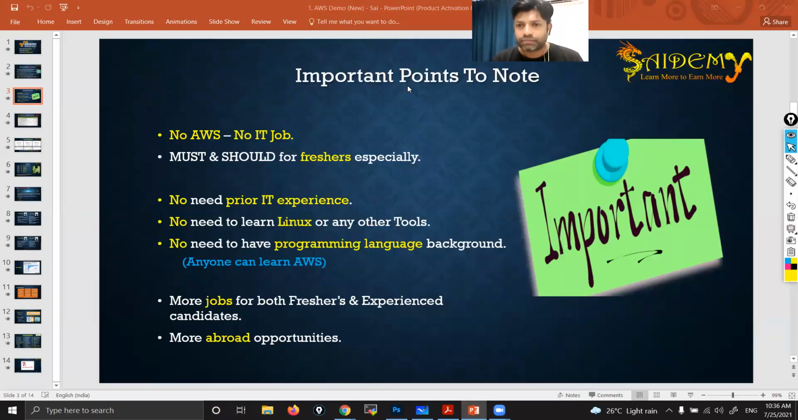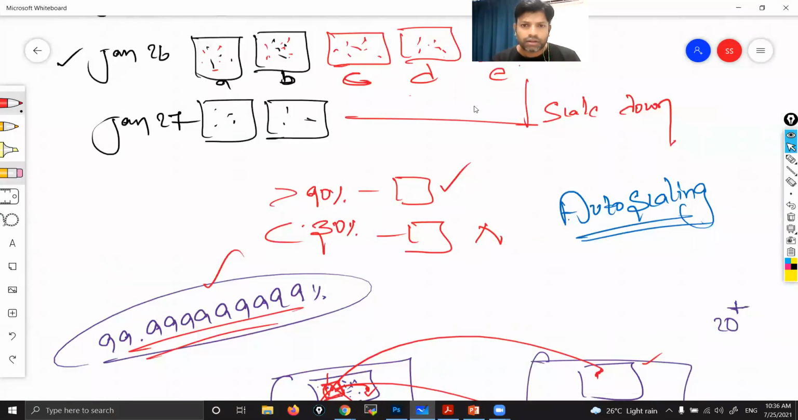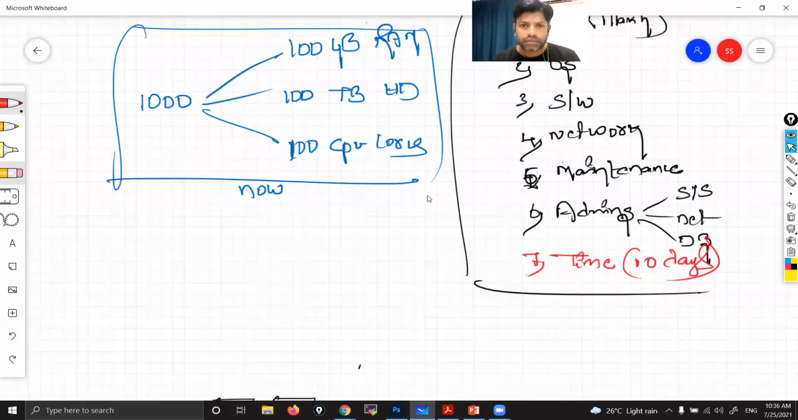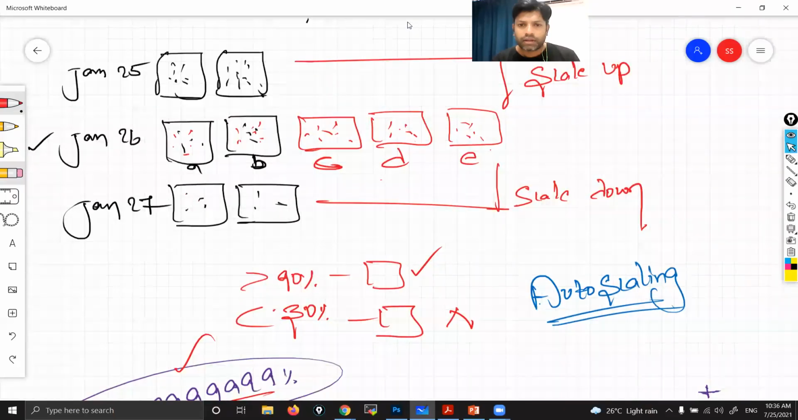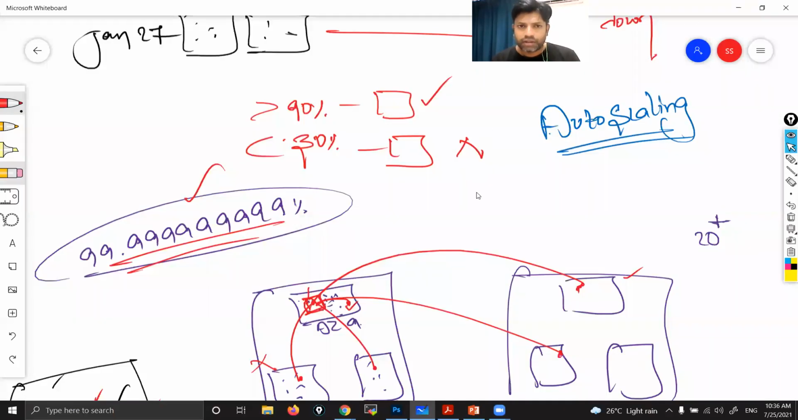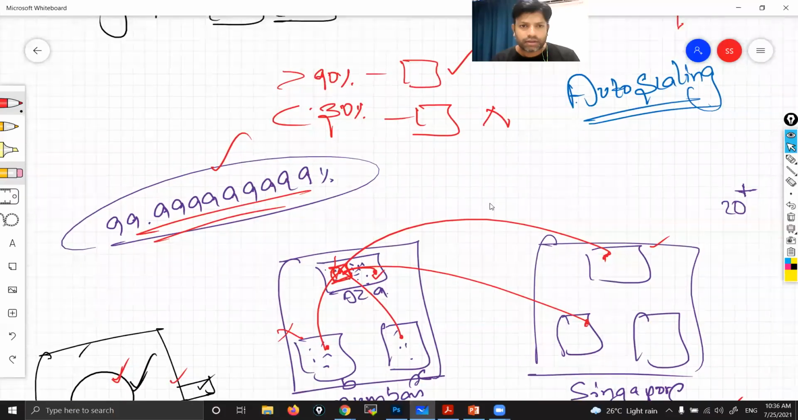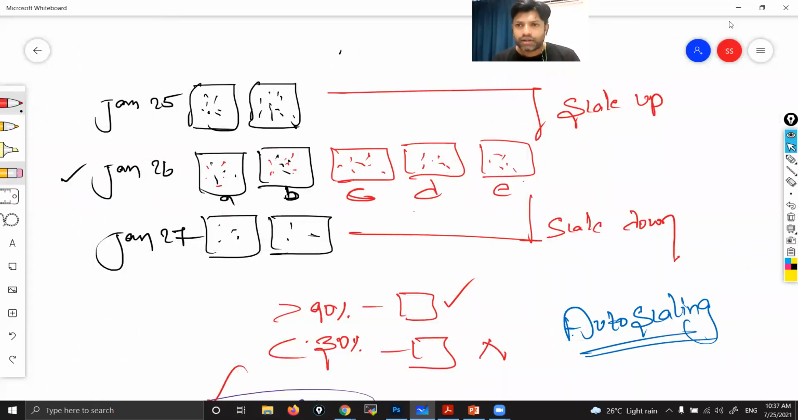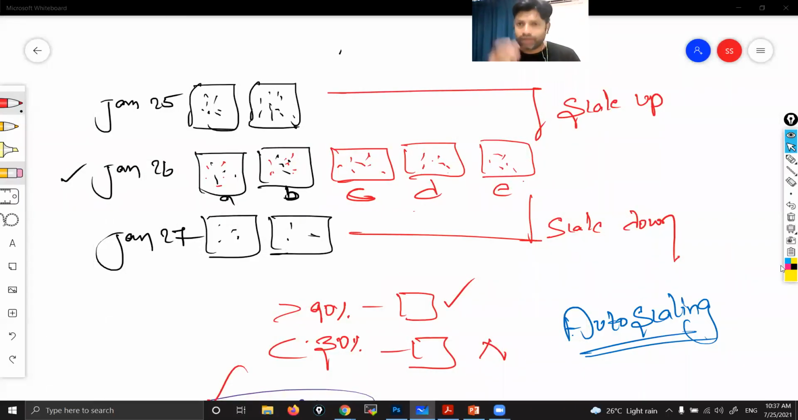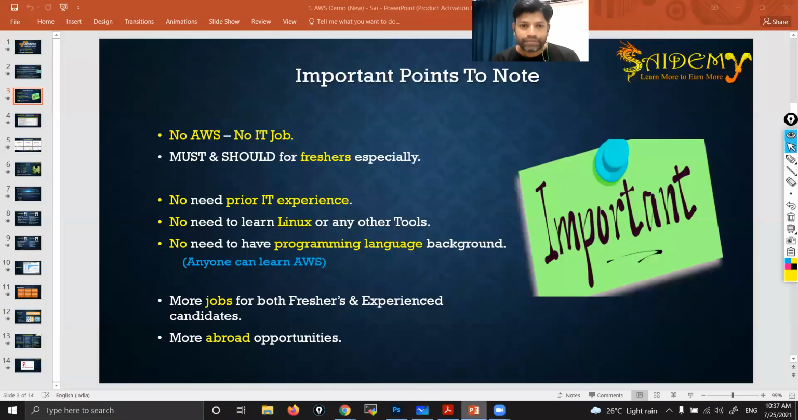Any more doubts from anyone? Sir, you just explained about CPU on the screen, right? Could you please share that screen? Which one? This one? Anyway, I'll share the recorded video. You said that we can remove the servers, right? This one, Jan 27, Jan 26. You can take a screenshot now, or I'll share the recorded video. Anyway, you'll get it. Okay, sir. Thank you.